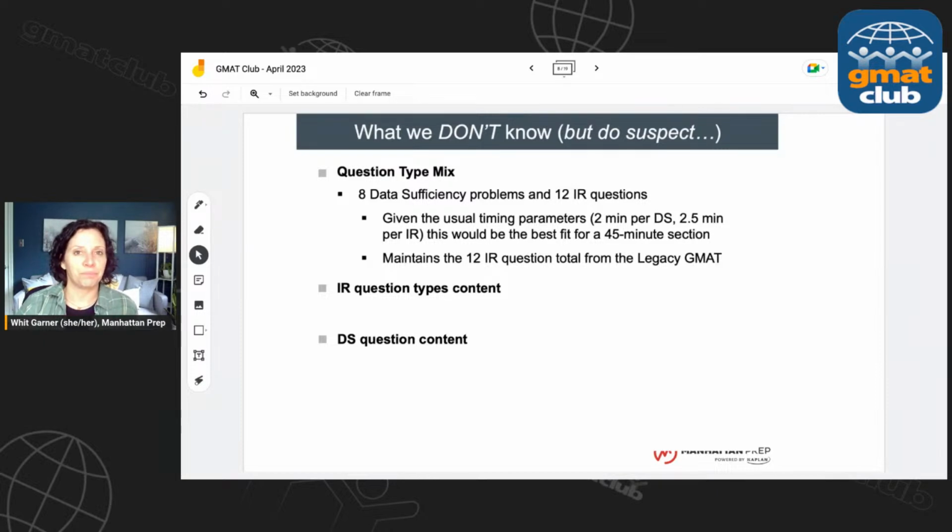All of this information was released earlier than GMAC had anticipated, which is good for us in some ways. I'm sure it was a bit of a scramble for them. But we should expect their official materials to start to come out early this summer, because they've said that the test will start to be available this fall.